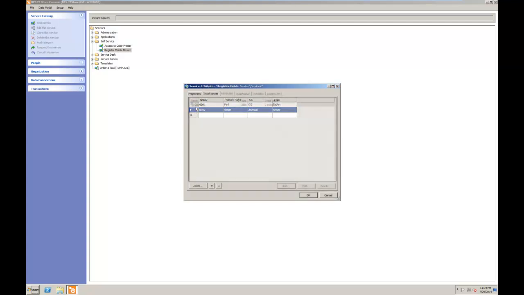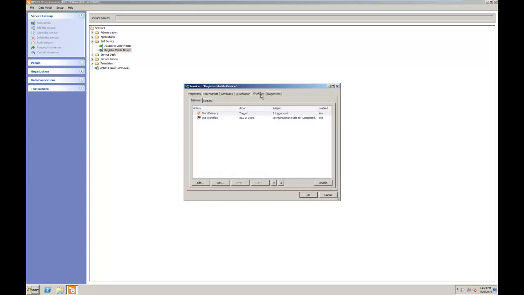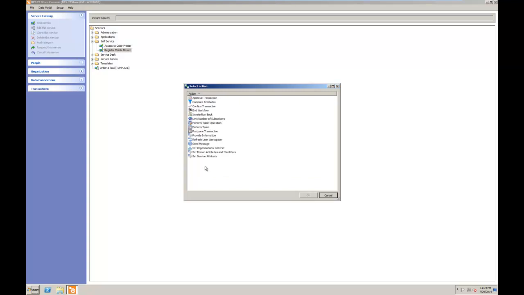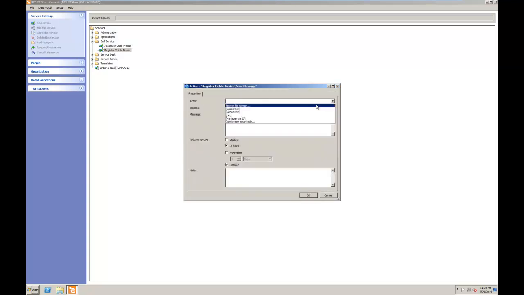Now let's look how we can use a table-based service attribute in our workflow. Select Workflow, click Add, and Send Message. You can use a table-based attribute as a placeholder in a workflow. For example, you can use it to personalize messages that are sent to the actors involved in the delivery of a service. You can use values of columns, rows, or even the entire table.